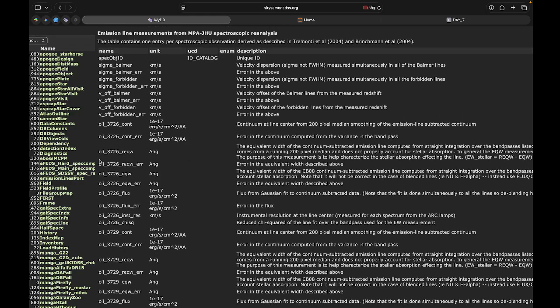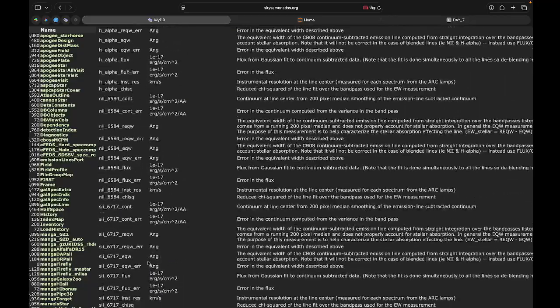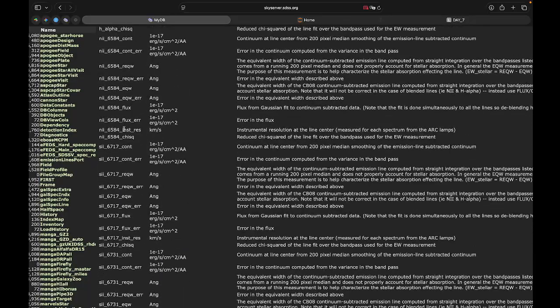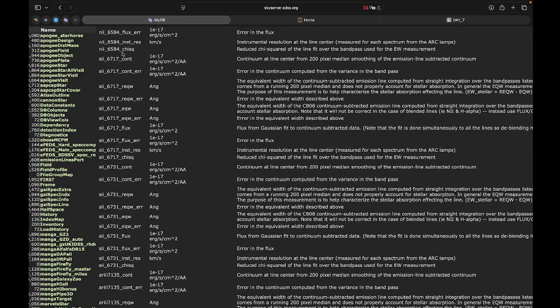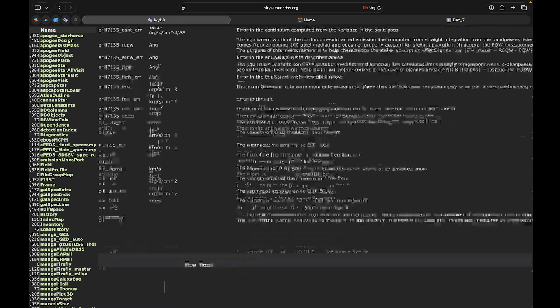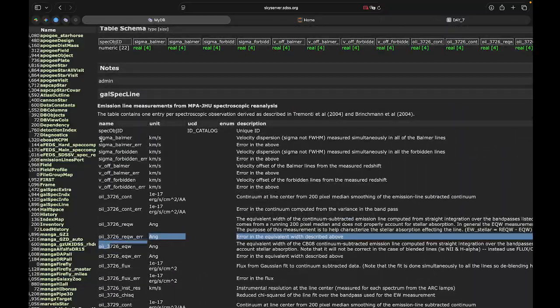Like we have here the equivalent width of the O II doublet, the oxygen doublet, and then we have other flux values. Then we have H delta and other values, and similarly a lot of fluxes like the nitrogen doublet 6584 value with error and with instrumental resolution, etc. Then we also have the chi-square value for the linear fit for that specific measurement. Then we have almost all of the useful spectrum lines along with this sigma Balmer, which is the velocity dispersion measured simultaneously on all Balmer lines for that particular galaxy.